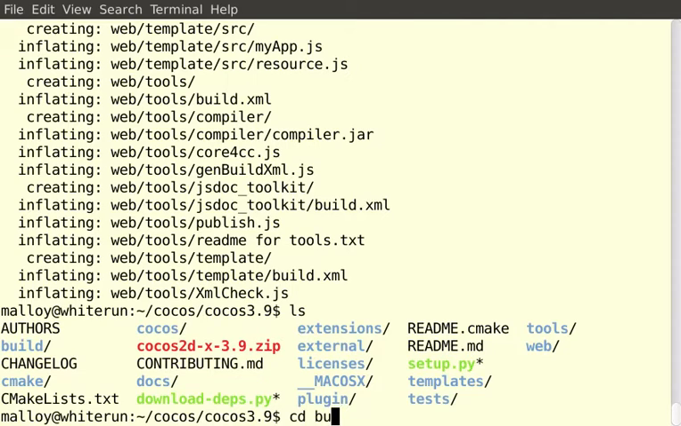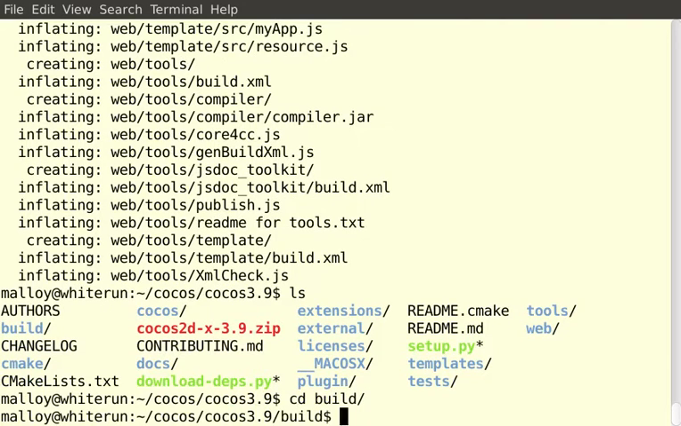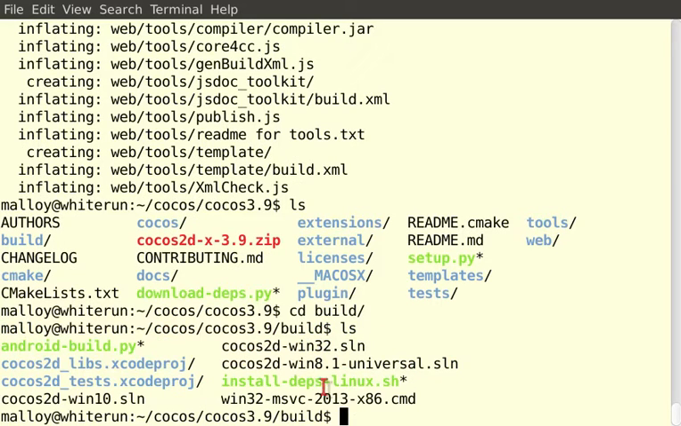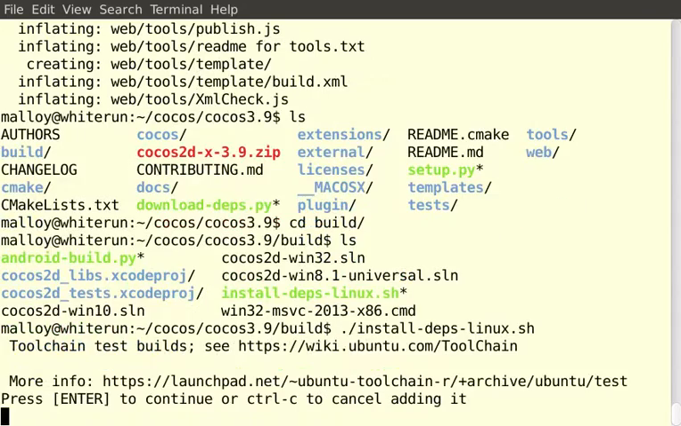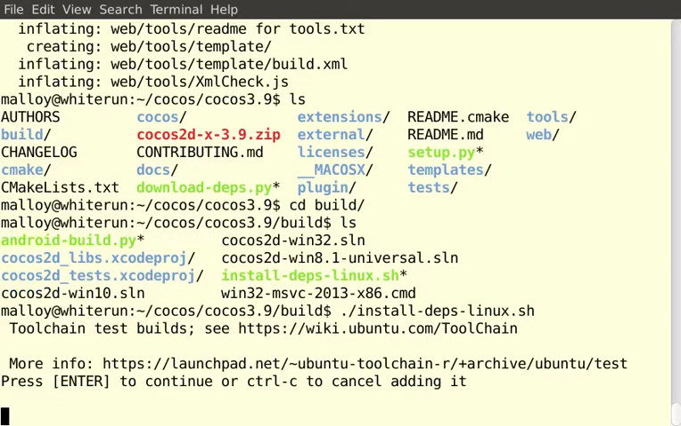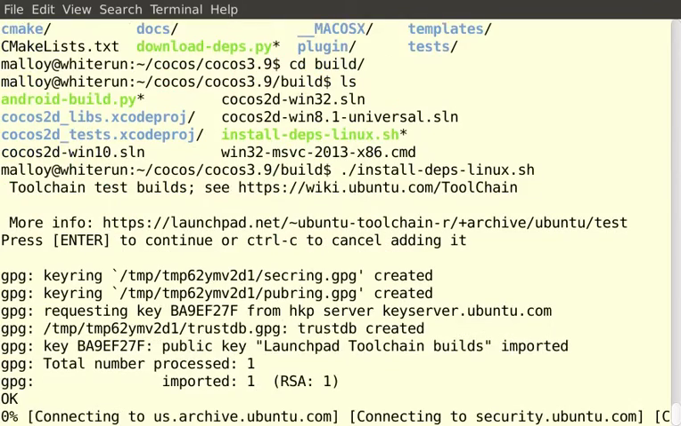So then we're going to go to the build directory, because we want to do some magic things here, and what you'll see here is a file. I hope I do not see it. Let's see. I do see it. Install dep. So this will install all the dependencies that we need, and I'm going to press enter. It says press enter to keep going, and this part shouldn't take too long.